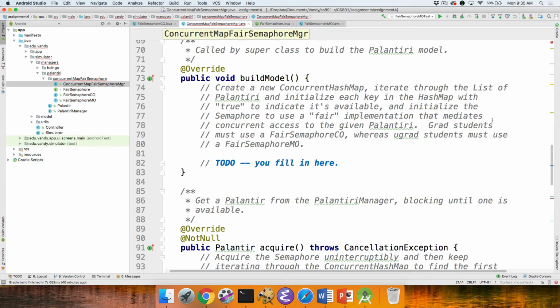And then also initialize the semaphore, which is the 3rd field we talked about, using a fair implementation. In this case, the grad students must say new FairSemaphoreCO, for condition object, and the undergrads have to use FairSemaphoreMO. But otherwise, it'll look the same. You're just changing the kind of semaphore. And as usual, we make this easy by factoring out commonality by using the FairSemaphore interface, and we just make a different implementation. OK, so far, so good.